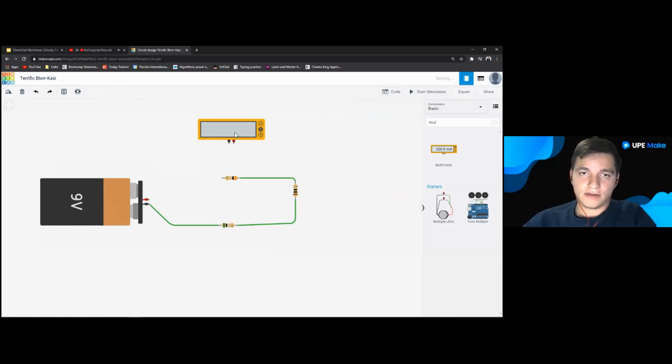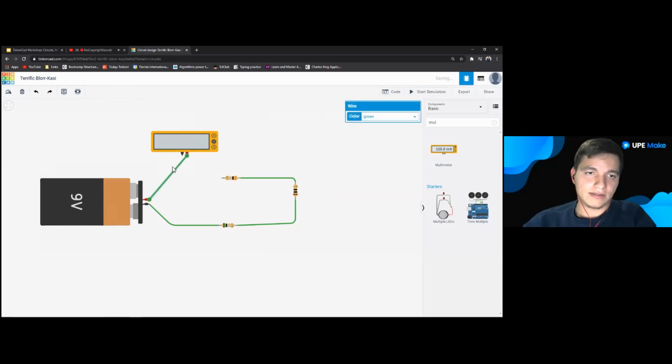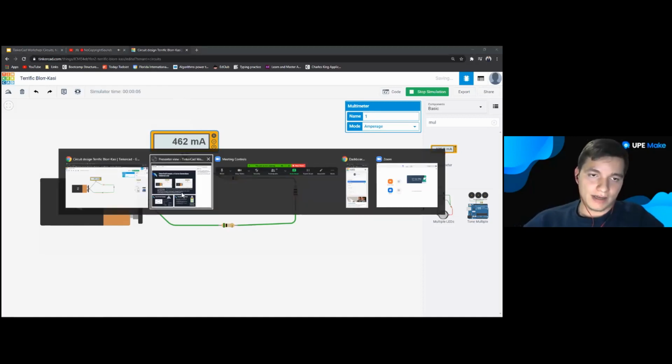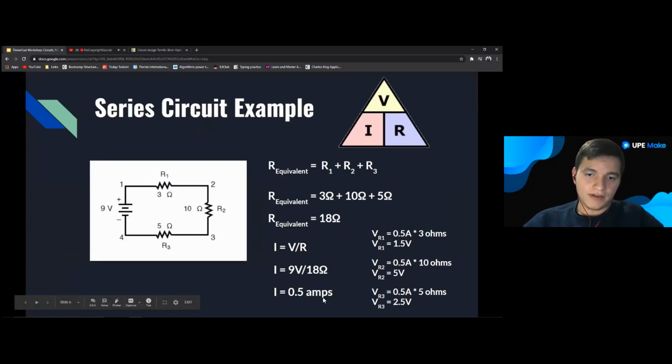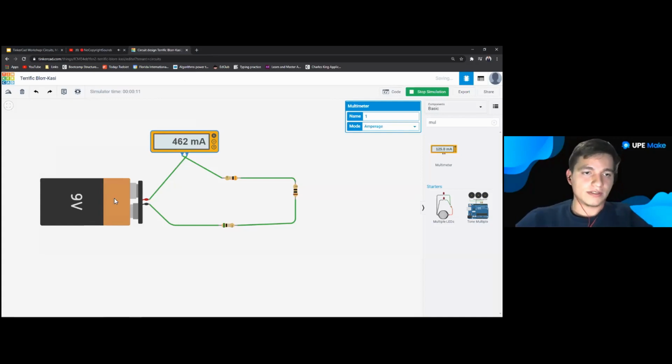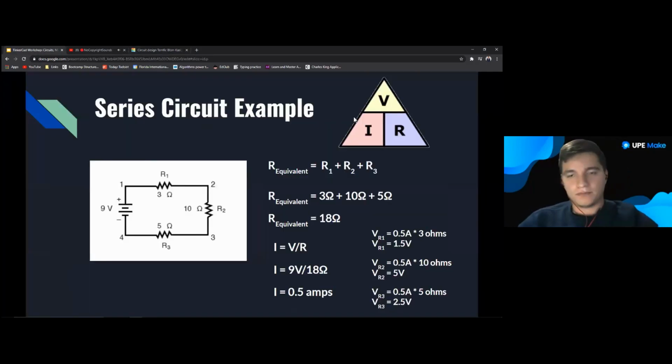Now if we want to check what the current is, then we want to connect this in series. And the reason we want to do that is because if you remember, whenever you're in series, the current is always going to be the same throughout the whole path or the whole wire. So if we change this to amps, we're going to get 462 milliamps. And if we look back at what it is here, it's 0.5 amps. So we can see that there's still a little bit of current lost, whether that be from the internal resistance of the battery or from the resistance that the multimeter might have. Cool.